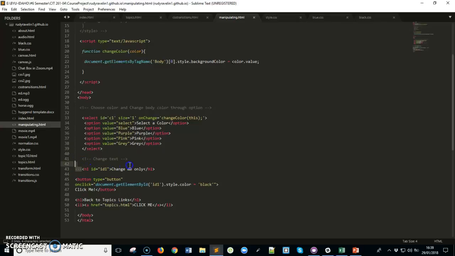And for this button, you will see this button change the color to black. When I click on the button, you will see only the text that says "change me" will change. By default, the text color will change to black. So we can change that and put any color we want, like black, blue, whatever.